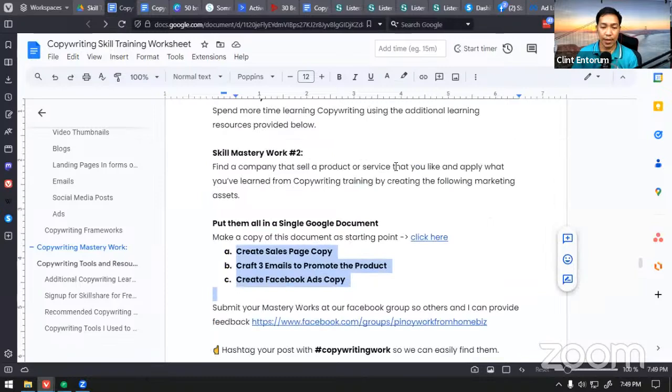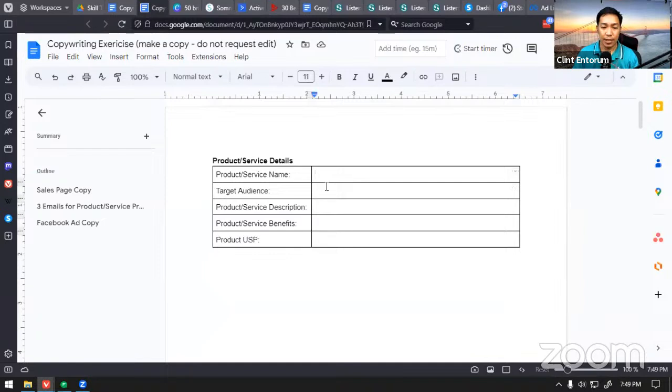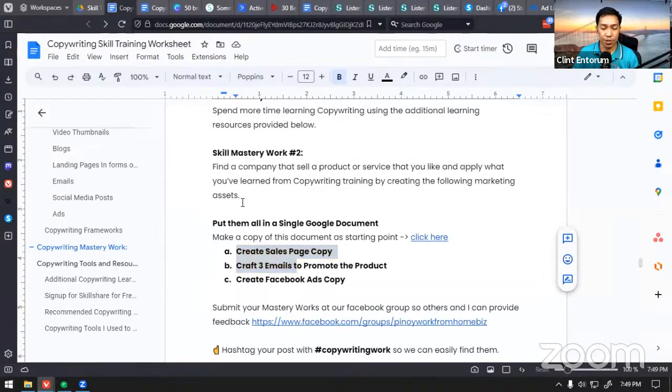Once you find a product or service that you want, it could be a product that you like to use, that you're searching for, or that you want to buy, then find that specific product and use it here. Fill in this information: product description, the benefits of the product, and the product USP. By the way, USP is unique selling proposition. So what makes that product unique from the rest? That's the unique selling proposition.